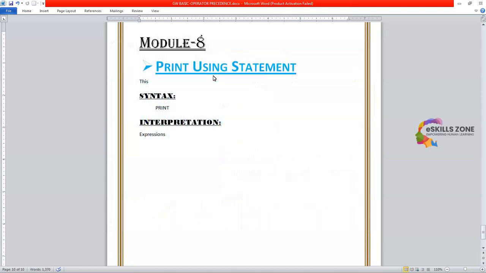Today in this video we'll learn PRINT USING in the GW-BASIC programming language. This command is used to display numbers and strings on the screen in a specified format, and the syntax is PRINT USING string expression; list of expressions.